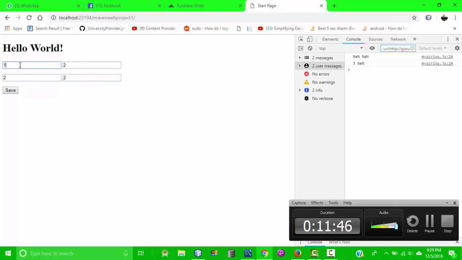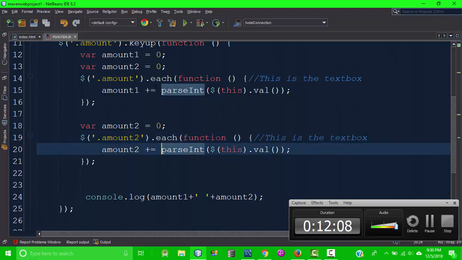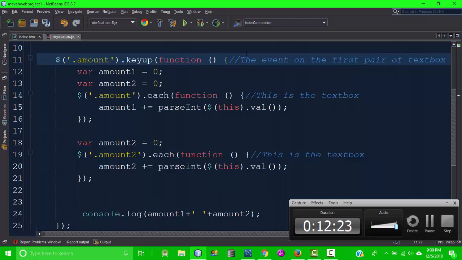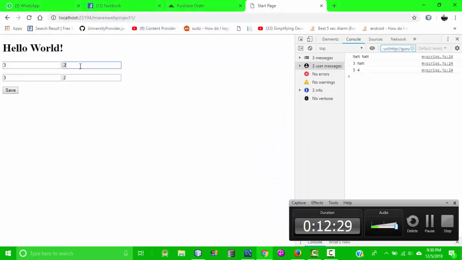Wait a minute, if I come back here, for example, if I say 3, you realize that here you have 3 plus 2 equals 5, and 2 plus 2 equals 4, so it's giving me 5 and 4, which is correct. And here it cannot work, because I did not put the event on this one. The key up event is on the amount, this one. This is the event on the first pair of text boxes. So it only works when you type in one of these two.